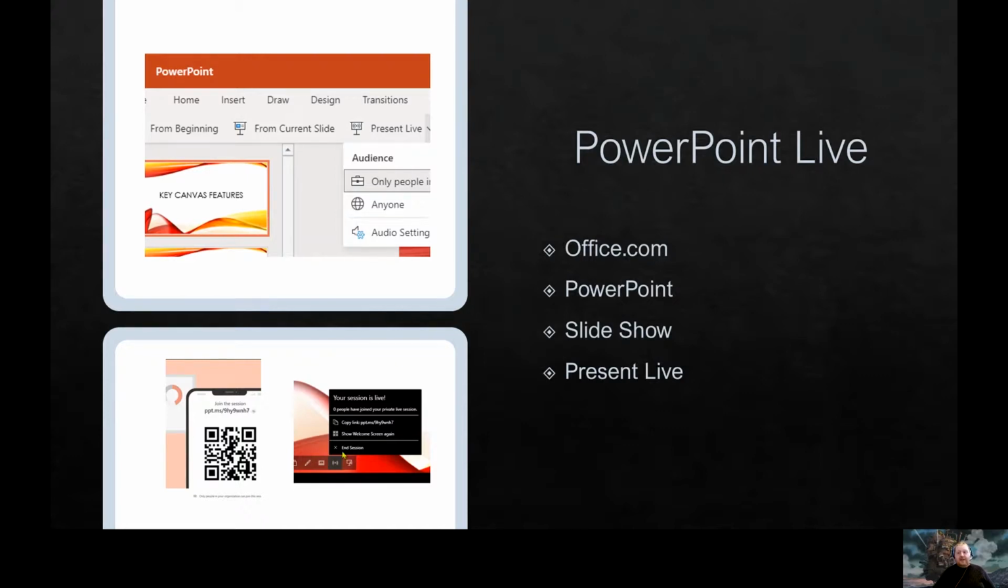Whilst you're in the PowerPoint Live, you've also got the ability to copy a link to it, and you can show the welcome screen at any point. And it generates a transcript as well that the students can change the language of what they're reading as well, which is just mind-blowing.